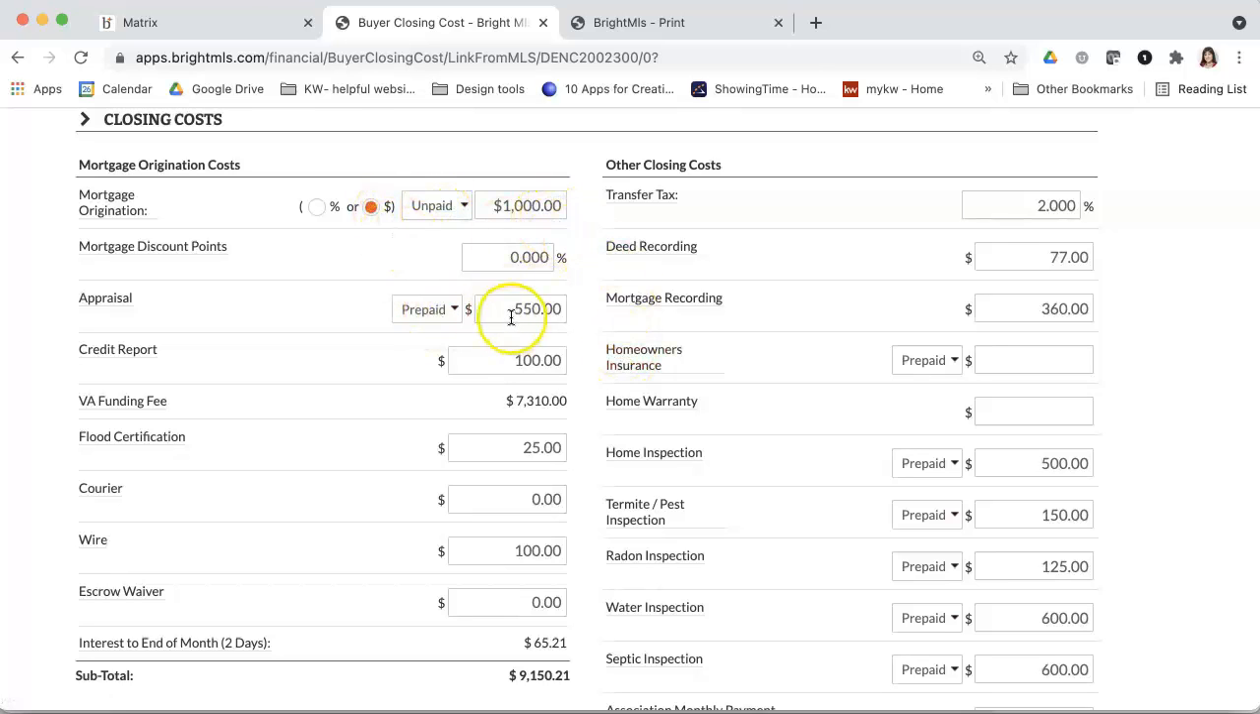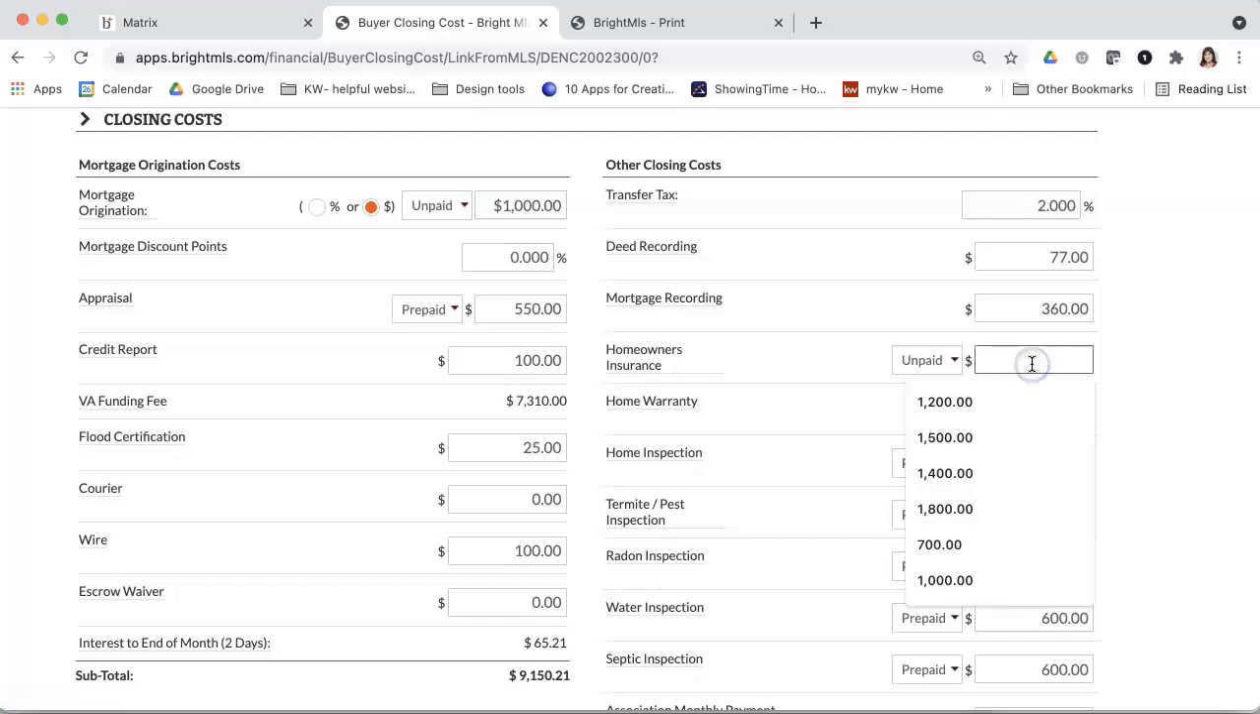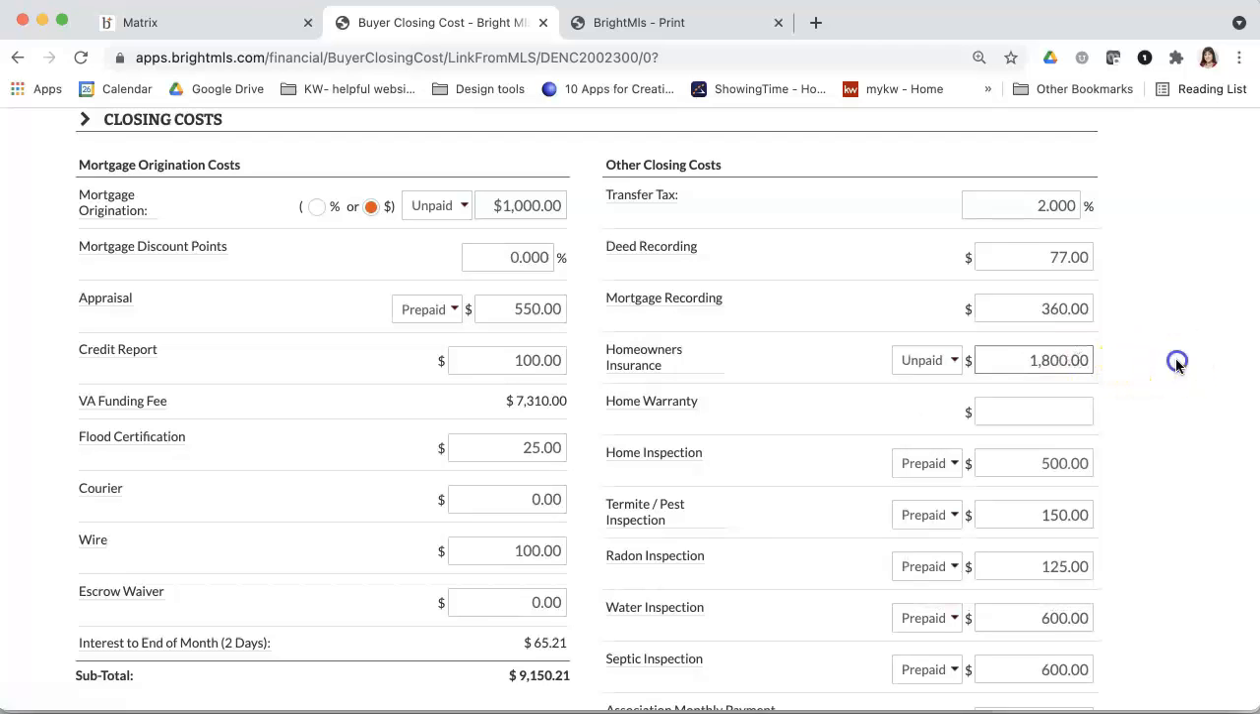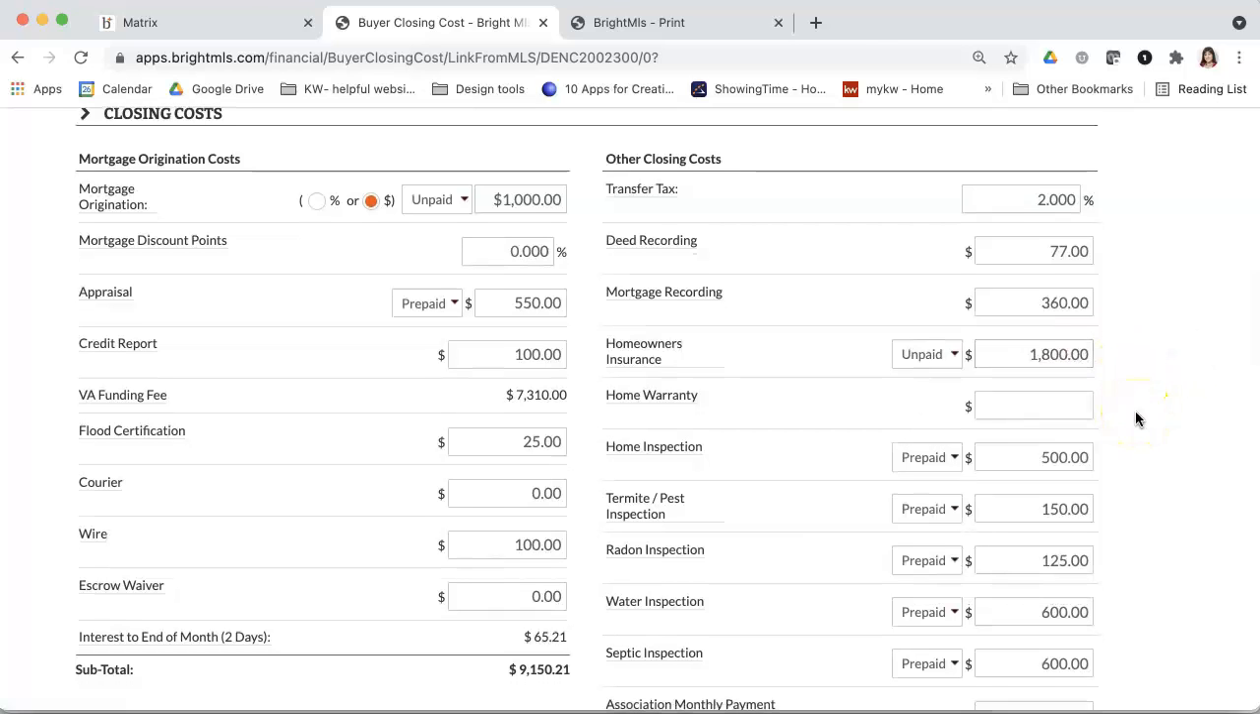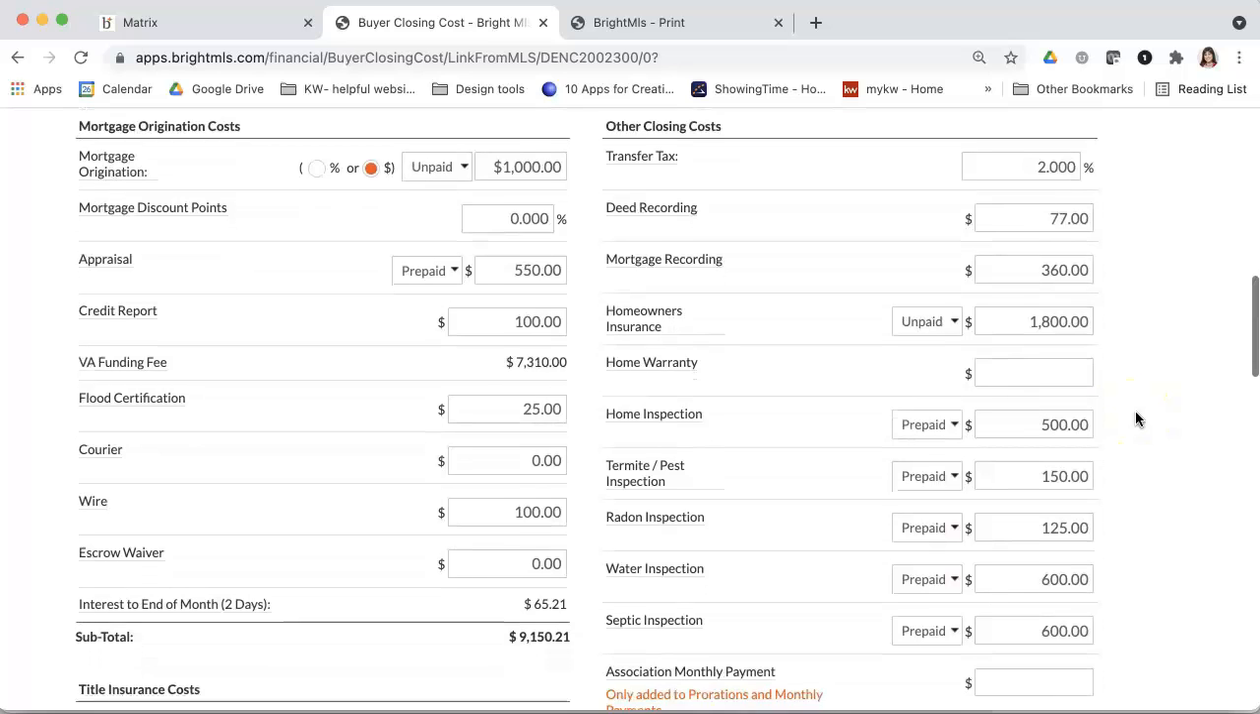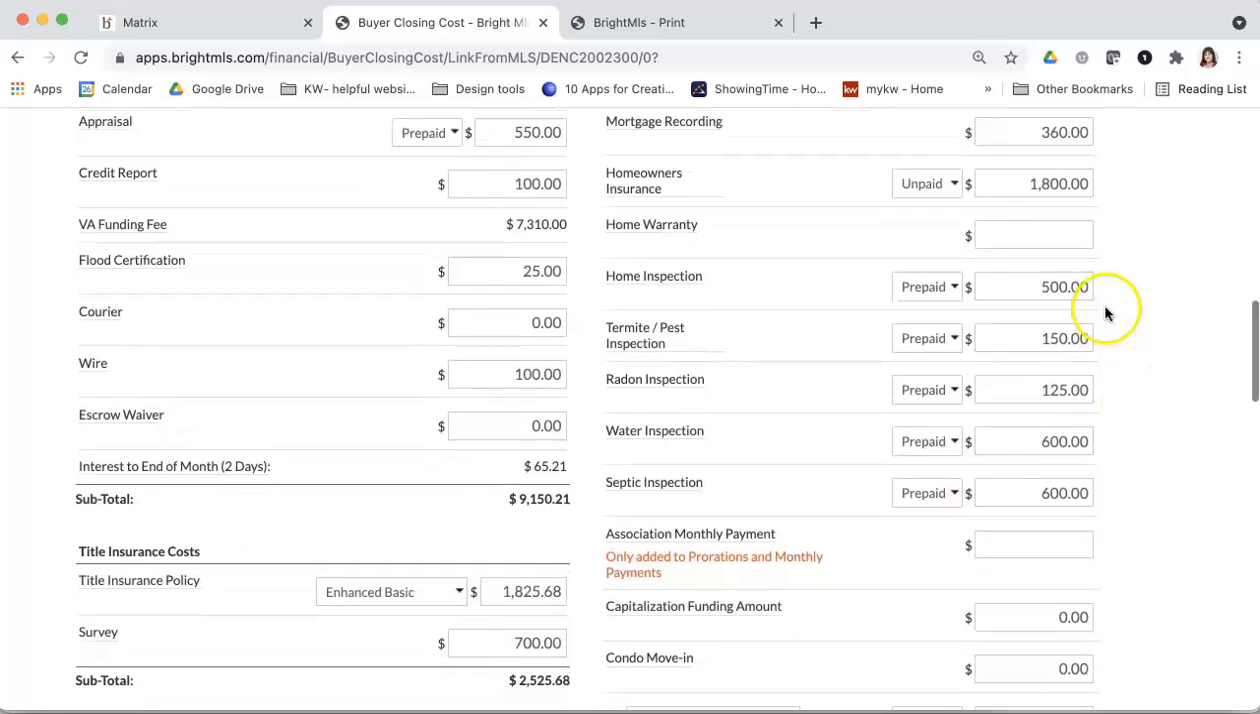The appraisal most likely will be prepaid, so I'll leave those there. Also, this automatically took out the tax escrow service because it doesn't get paid by the buyer. There are just different rules for VA loans, but you see the transfer tax, deed, and mortgage recording. The homeowner's insurance, you always have to fill it out. It'll never come up in your default. So we'll call it unpaid, meaning it gets paid at closing. Just because there's a lot of outbuildings, I'm just going to call it $1,800. Get to know some insurance companies, send them a couple properties and say, hey, what's the insurance on this one? Or talk to your colleagues to find out what's normal.